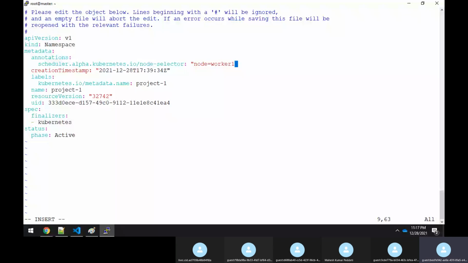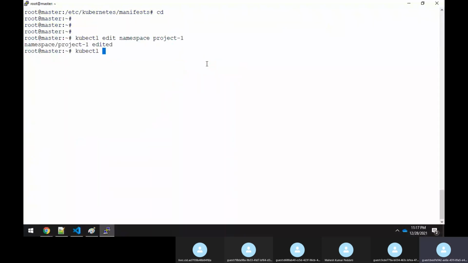Here, sir, I have to say this because I'm binding the namespace project 1 to your worker 1 node where there is a label worker 1. Save this file. Save. After that, again, kubectl edit namespace for project 2, same thing here.